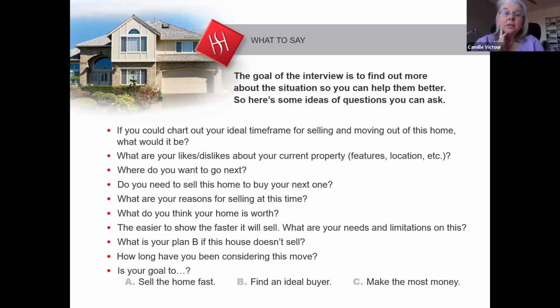Okay, it's a good idea to find out what they think their home is worth. They've been watching Zillow and Realtor.com, and they've been watching their neighbors, and they've been going to other open houses in the neighborhood. They might have an idea of what they think their home is worth. And you want to know that ahead of time, because if your idea is different than theirs, you're going to have some negotiating to do to get the right listing price. But it's good to find out what they think it's worth so that you can deal with their expectations around that.